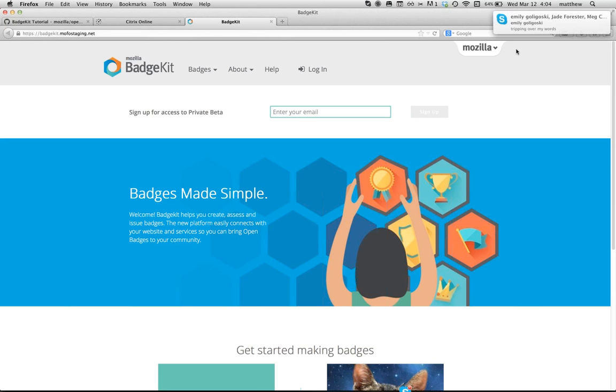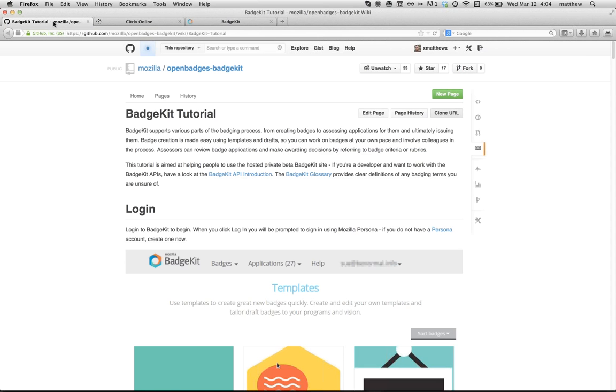As Emily mentioned, we're going to give you a tour of BadgeKit and review some of the main features and opportunities that come with this platform. There is a page on our GitHub repository that includes some tutorial information, and we're going to be moving through that as we go through this demonstration here.